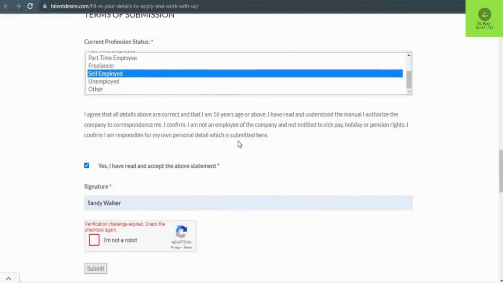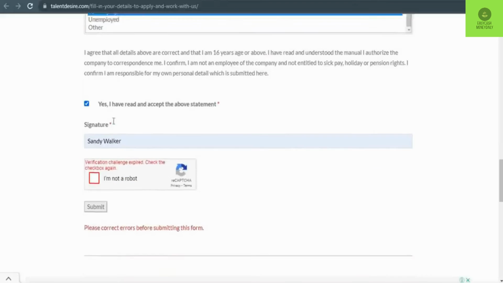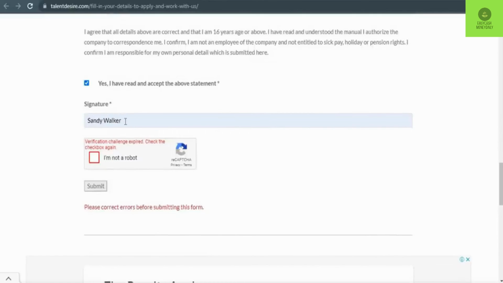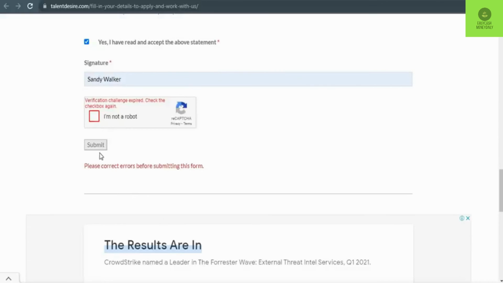Once you've filled out all of the details, click Yes, I've read and accepted the above statement, and don't forget to sign your name, which you can do by typing your full name here and clicking I'm not a robot. Then click the Submit button.